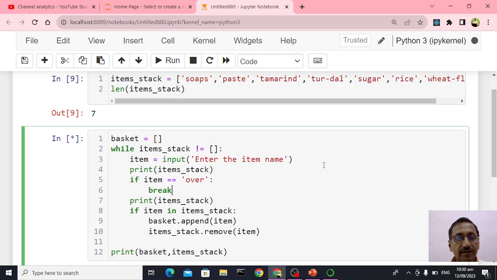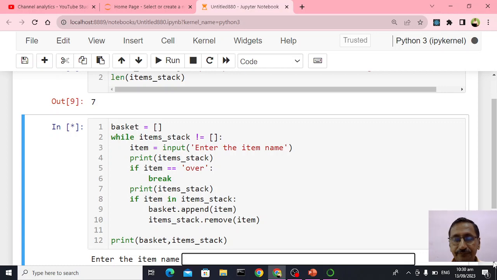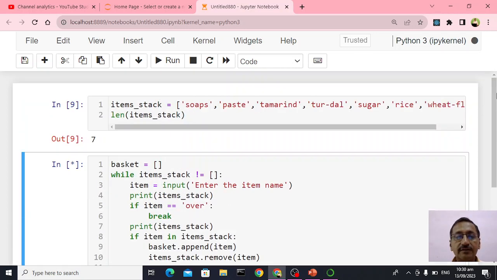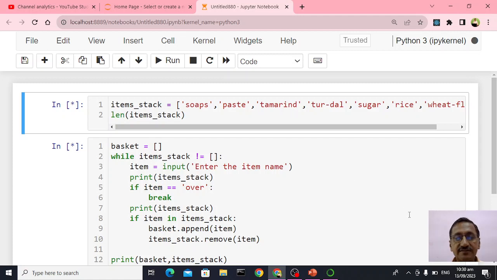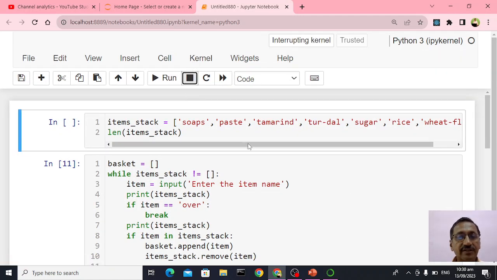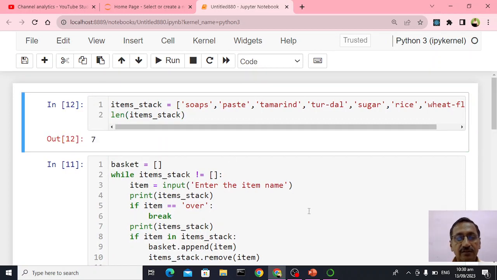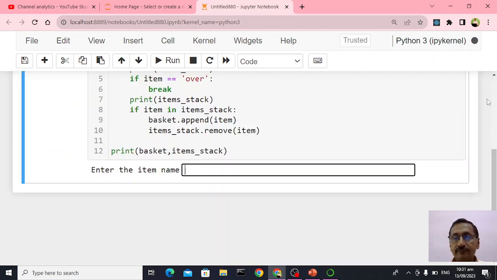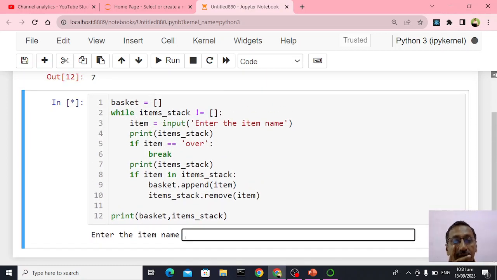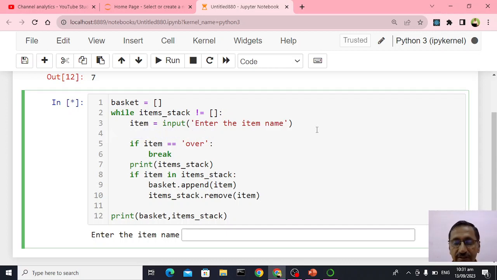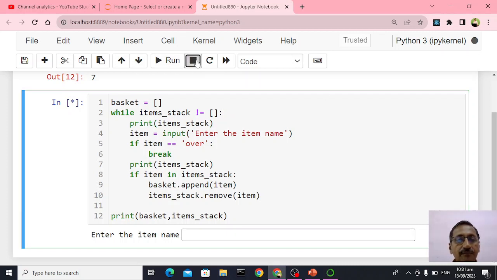Okay. If he enters over, it will break out of this while loop. So let us see the logic. I'll just stop this execution. I'll run this cell again, so you can see here. Okay, what happened now? I should have run this fifth cell first. I'll stop everything. I'll run this cell, then I will run this cell. But it's not showing me the item stack. Let us see. Oh, enter the item. I should have given this on top, so that it will show me what the items in this stack are. Look at this. Okay, I'll stop now.